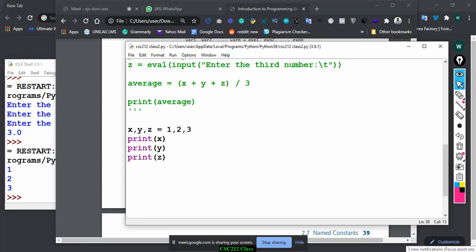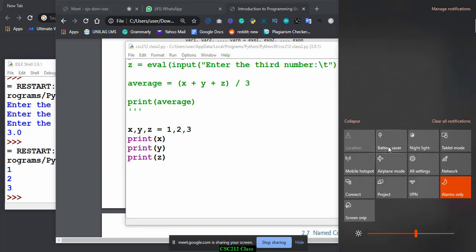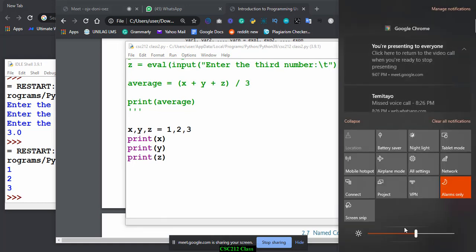I'm coming, please. Never carry light, so I have to go and my battery saver. Yes.